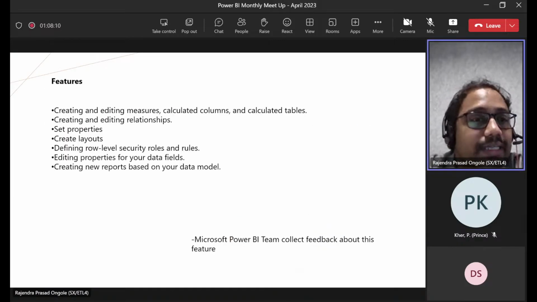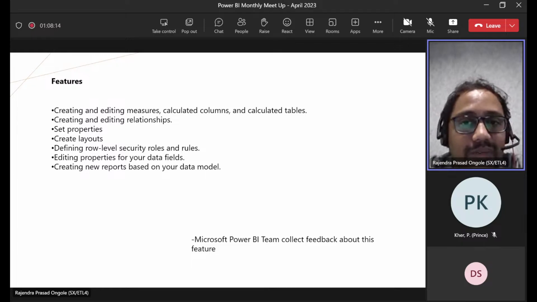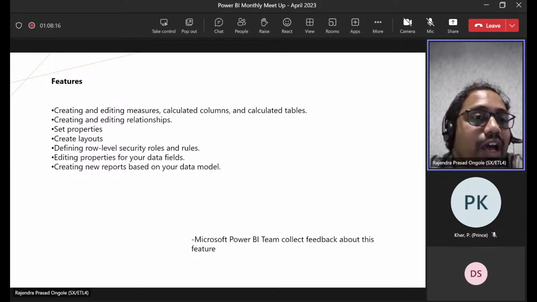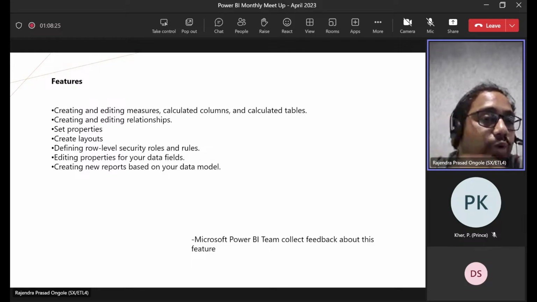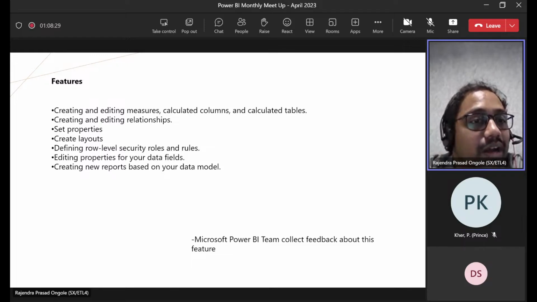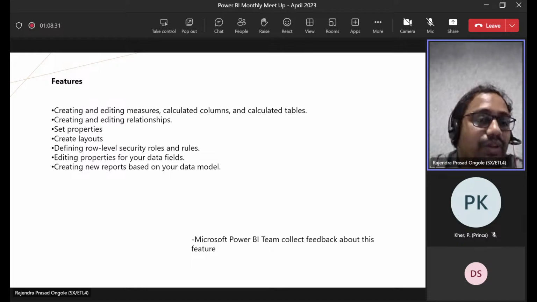So as for the features, as I said, we can edit and create new measures, calculated columns, as well as calculated tables. These are the features we can perform from the service. We can edit the relationships too, and easily manage them by navigating back to manage relationships and identifying them. And we can create a layout. Maybe if you have a specific related table, we can create a layout as well. A layout design page is also available there.